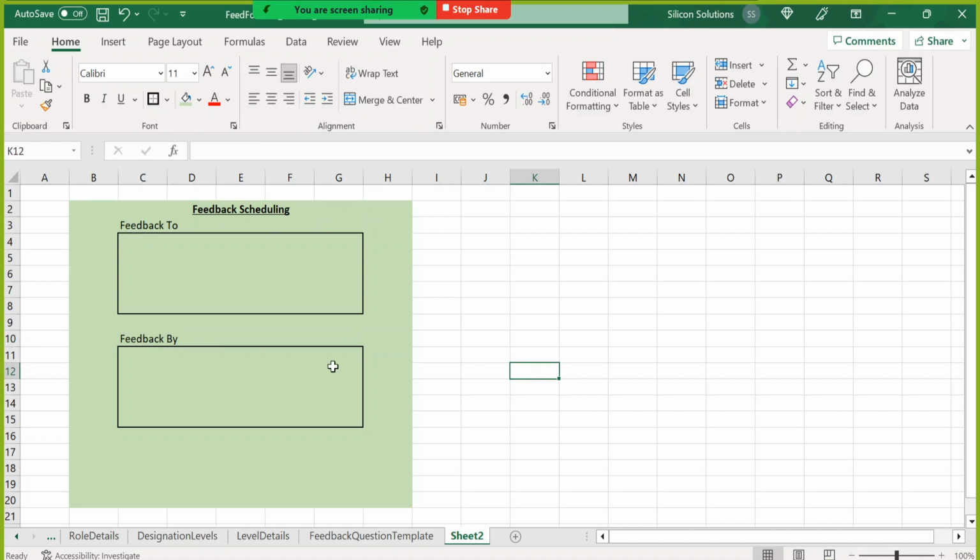Not necessarily design you have to adapt. Okay, this is just for your understanding. I'm making two sections or divisions, you can say. So feedback to, that means who is the candidate for whom we are planning the scheduling. Then feedback will be given by whom. Okay, so feedback by will be decided based on the category of the feedback.